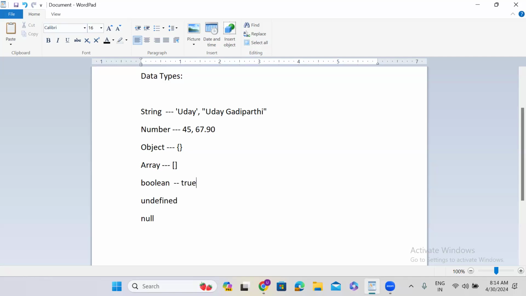Anything that you see in the square brackets is actually called an array. If you pass true or false, that is a Boolean value. An unassigned value is actually undefined. No value, actually a null.